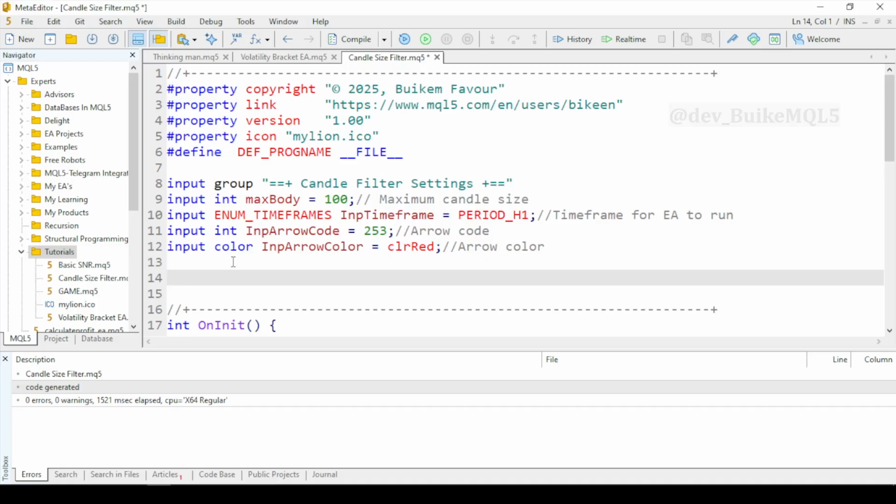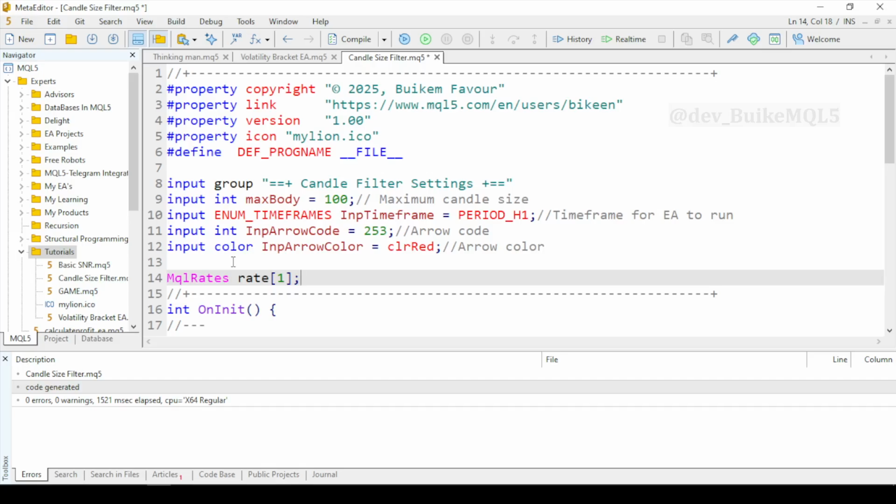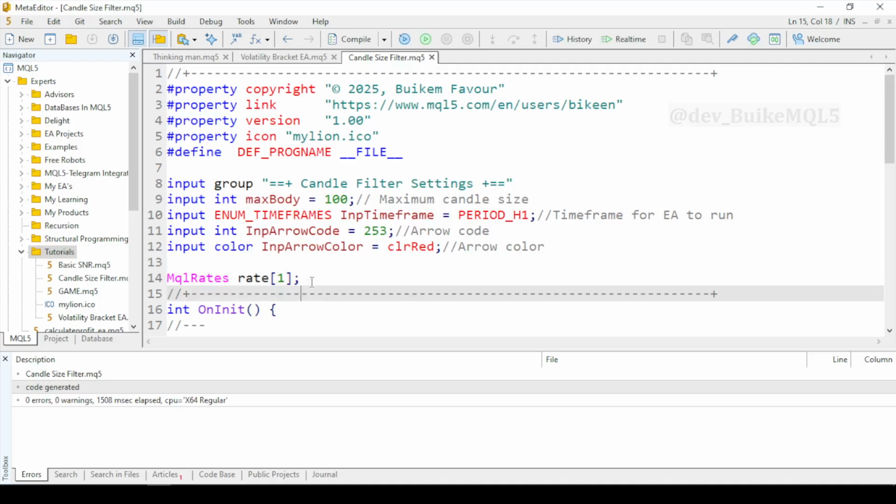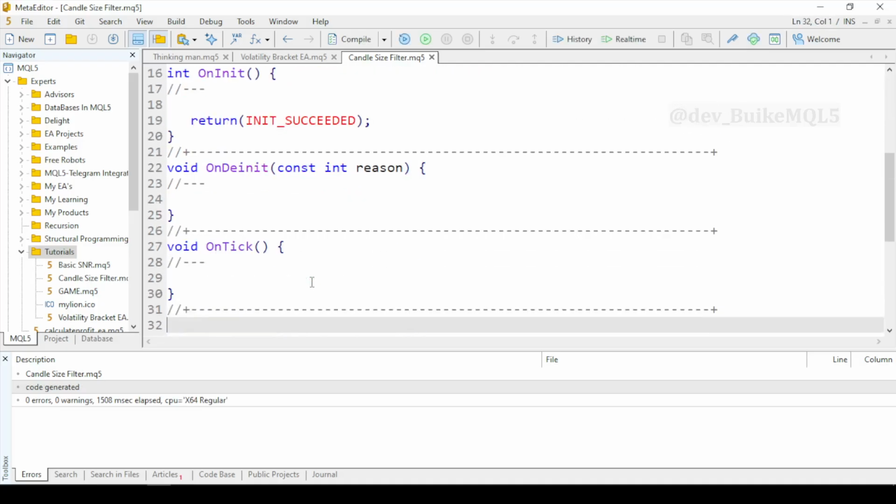What next? MqlRates. Yes. Let's work on the rates structure that we will use to get historical data. Here we create a static array, we compile, no warnings or errors. Next, let's get to our custom functions.